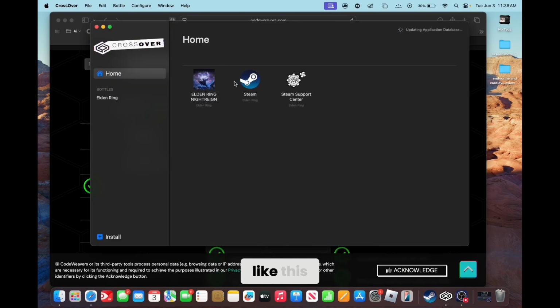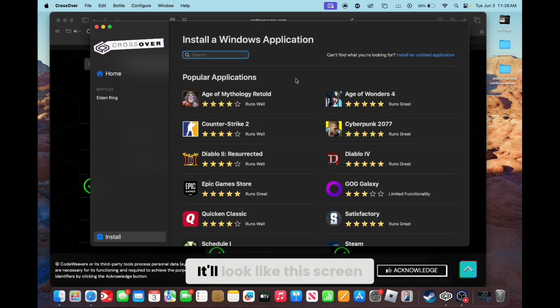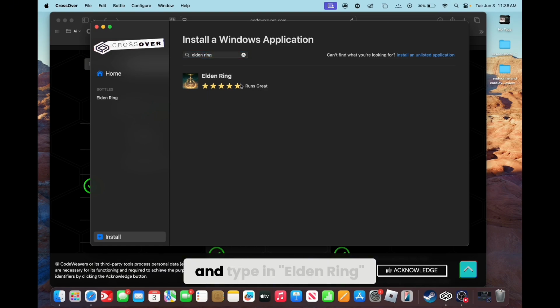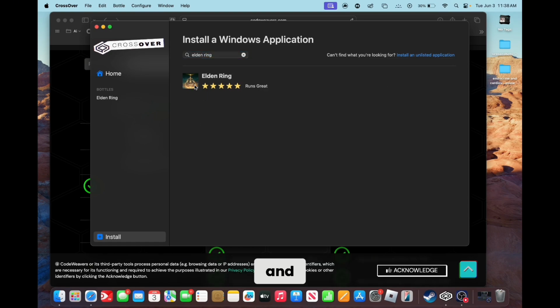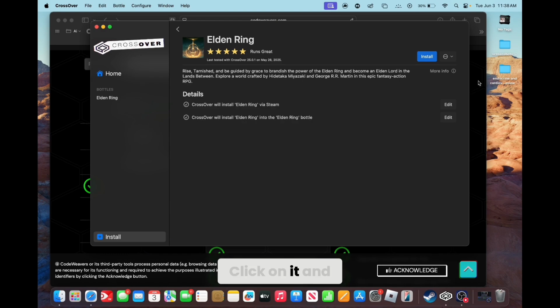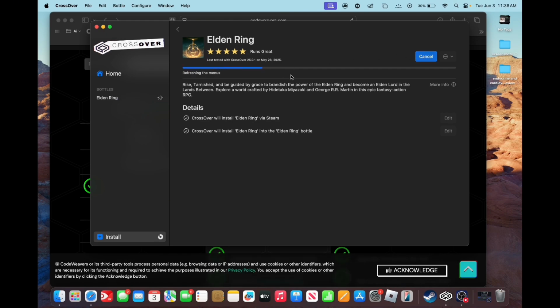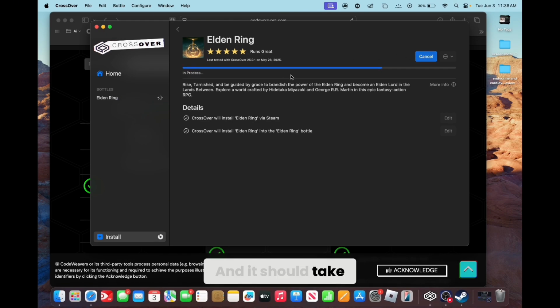Yours won't look like this. There won't be any of it, it'll just be blank. It'll probably look like this screen. And basically you just want to go in here and type in Elden Ring. And there we go. Click on it, and it should look almost exactly like this. It shouldn't be much different. There may be some changes because I already have Elden Ring installed, but you're just going to want to press install. It should take you through the Steam installation as well, so this might take a little while.